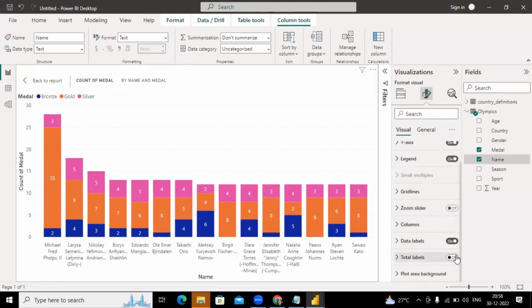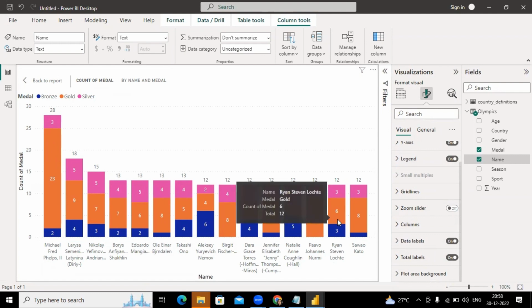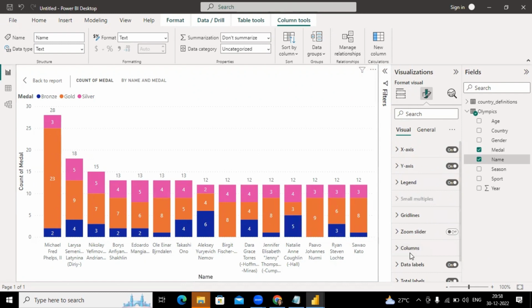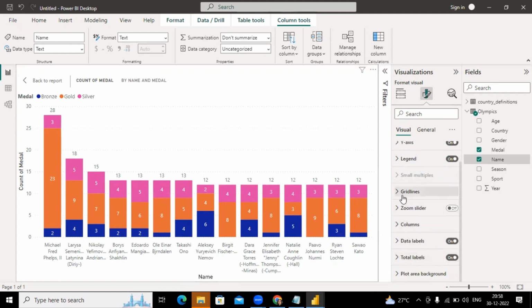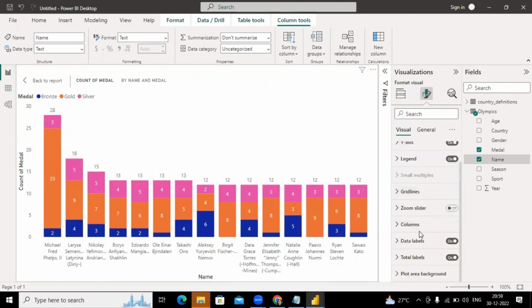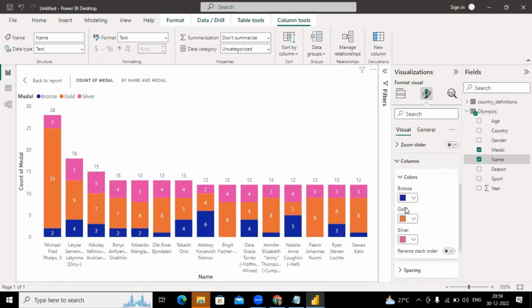and in the data labels, you can turn on the total labels as well. It will give you, on top of each and every value, the total number of medals basically. And I don't want this color, I want to change the colors. So how can I change the colors? Again, I don't want gridlines, so I'm removing the background gridlines. Click on these columns, you see the colors. For bronze, I'm keeping the bronze color, for gold I'm putting gold color, and for silver I'm putting silver color. This is my theme, so I'm going with my theme only.